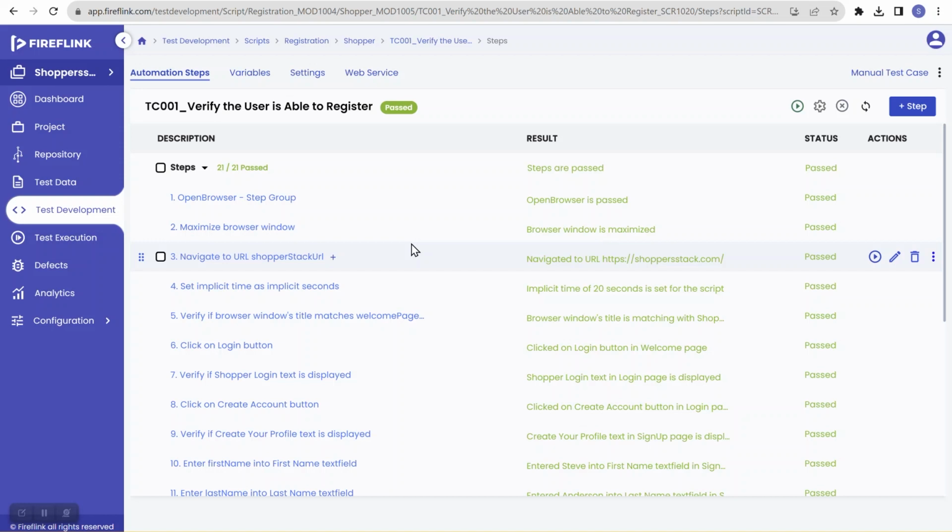This is how we have to debug a script. We have to identify where it is failing and why it is failing, and if the failure is consistent, we have to come up with a different solution for it. That is what we have done in today's session. This is how you debug a failure in the FireFlink platform. All you have to do is check which step is getting failed, understand where and why it is getting failed, and give a solution for it.